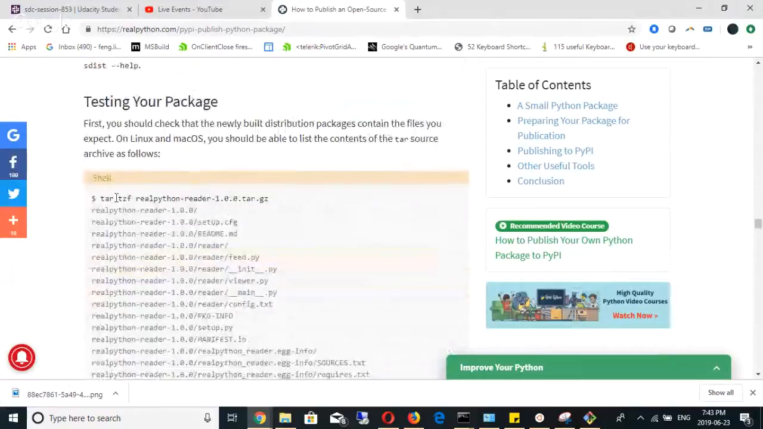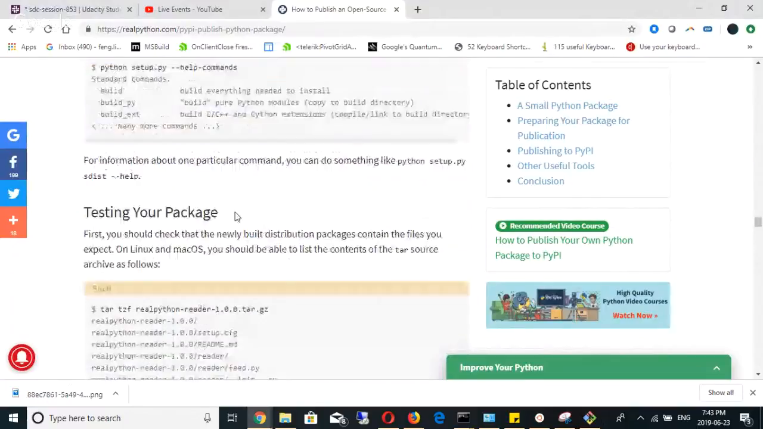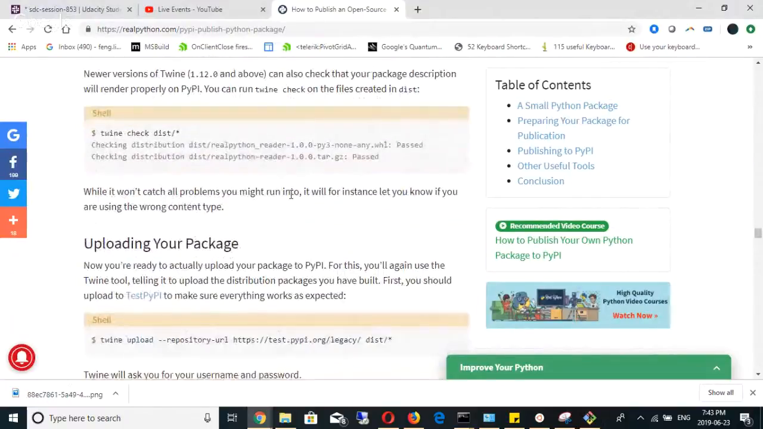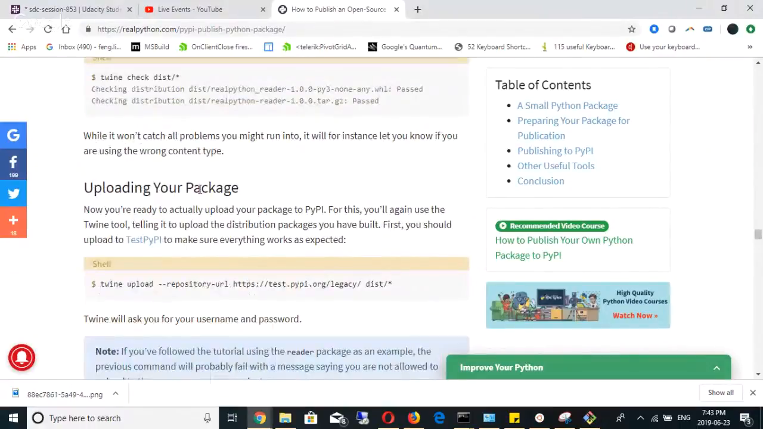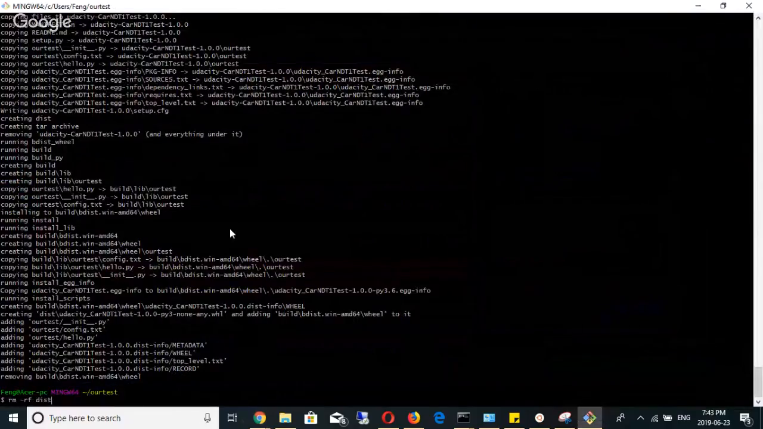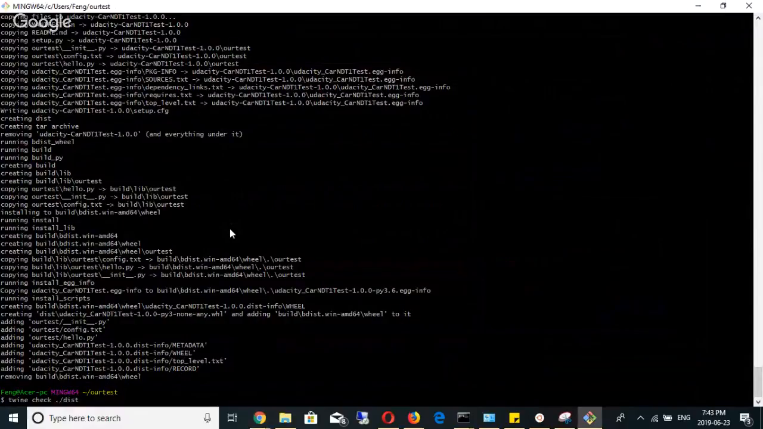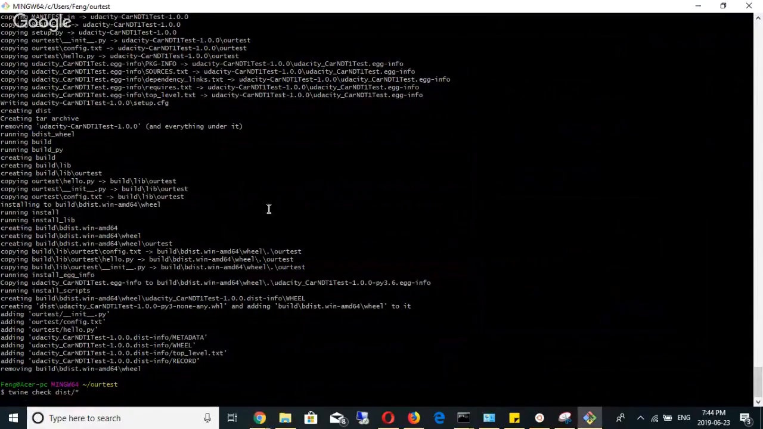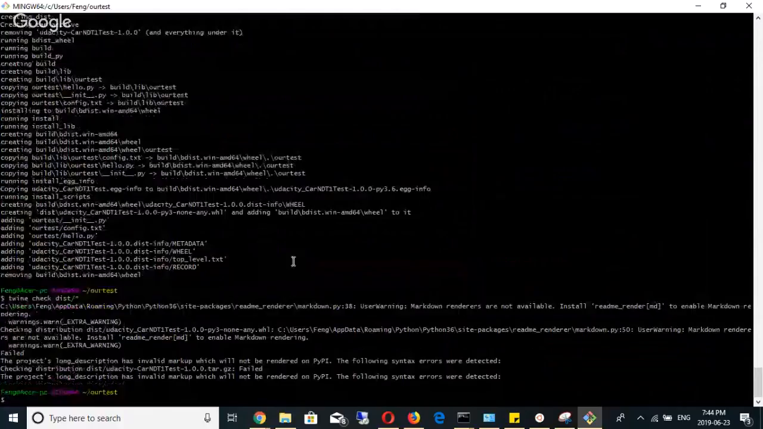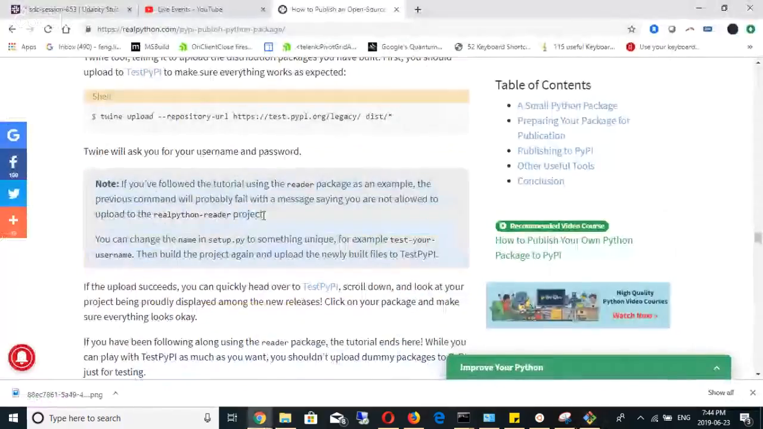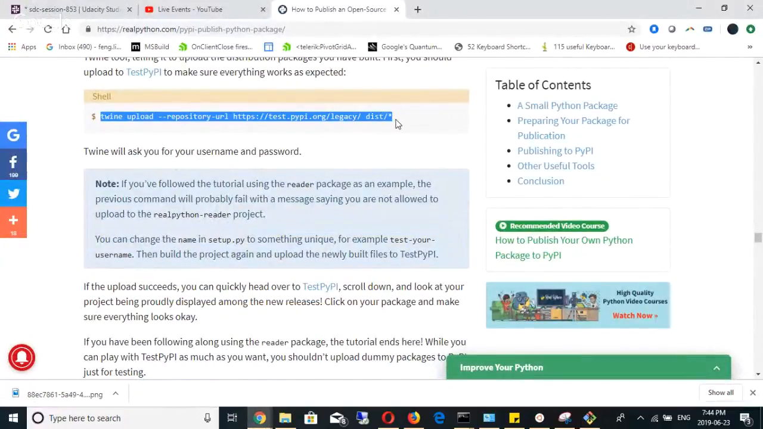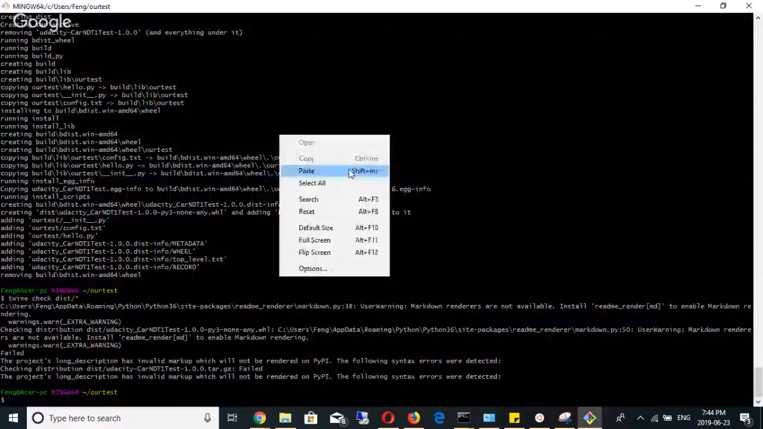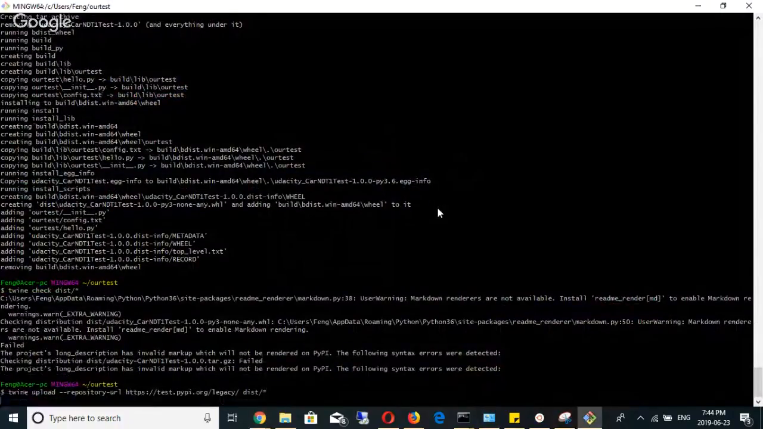And again, check the help command. Testing your package, so this is just checking where the package is. It's good. We're going to check it again. I believe it will still complain that my package long description is not good, but I believe this is still fine. So let's try the next step here. This is the test upload to the test legacy.